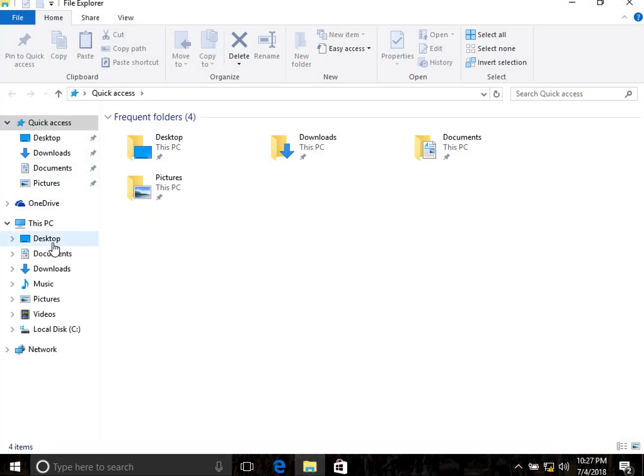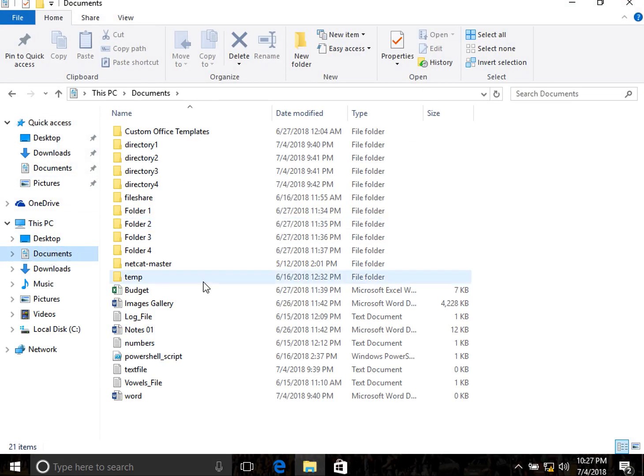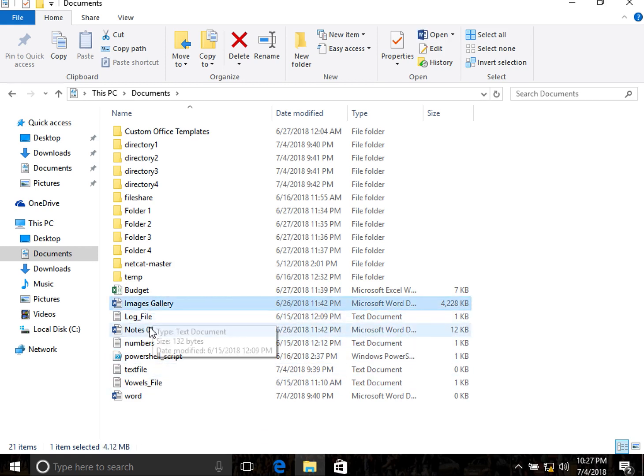Let's go to Documents. In here you can see that I have different files. One is budget, then there is image gallery. The budget is a spreadsheet file, Images is a Word file, then there are a few text files, then there is a PowerShell script file, and these are the different files that I have in here. Now, however, we can't see the extensions of these files.